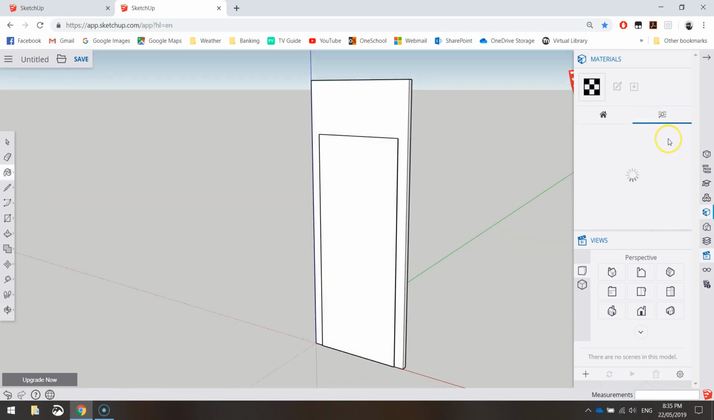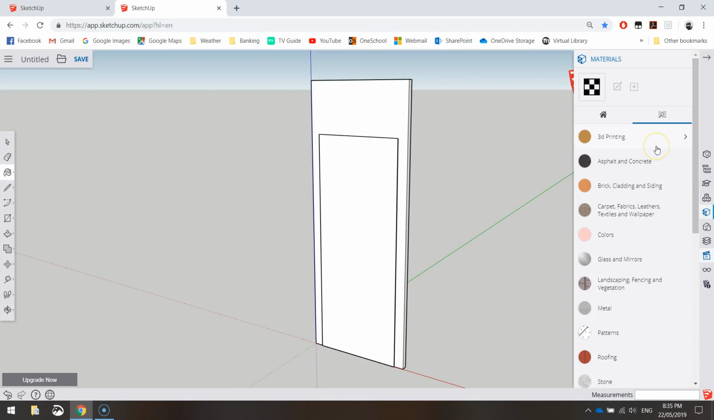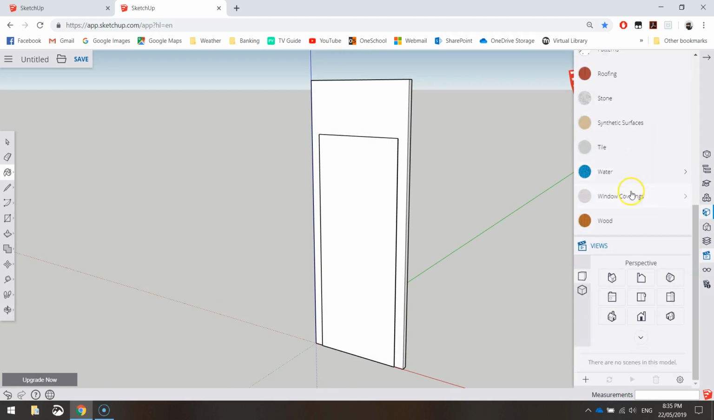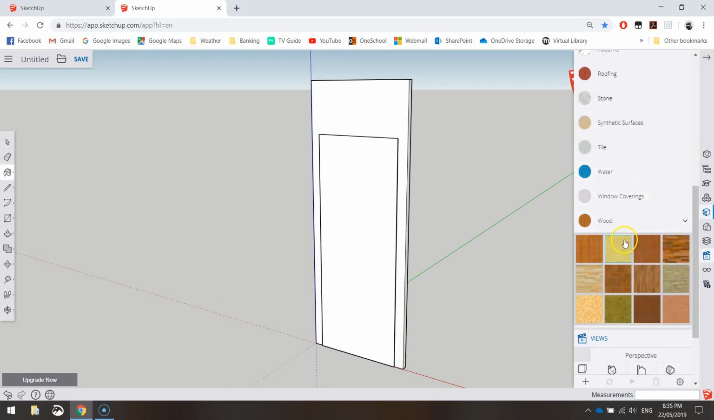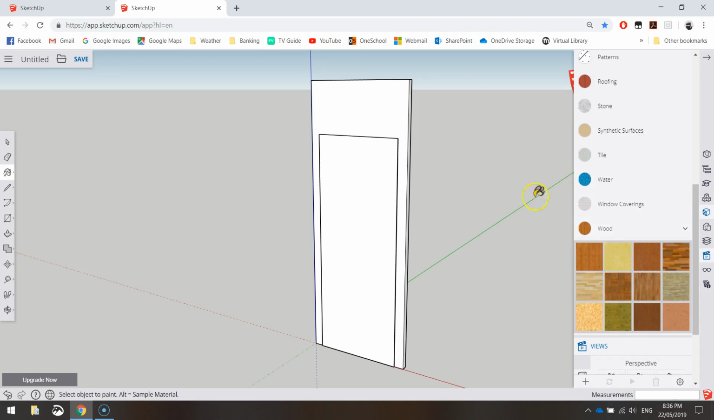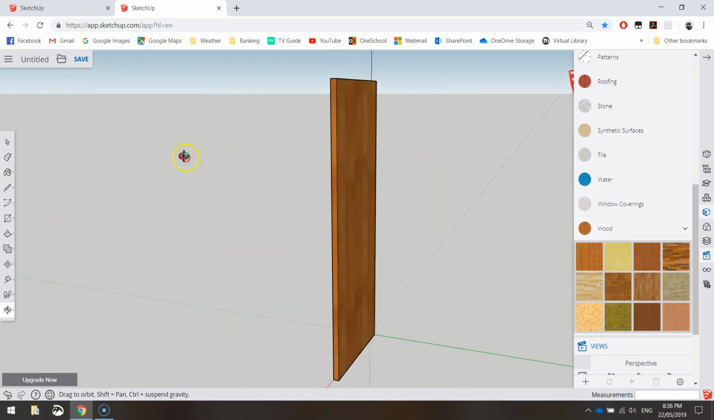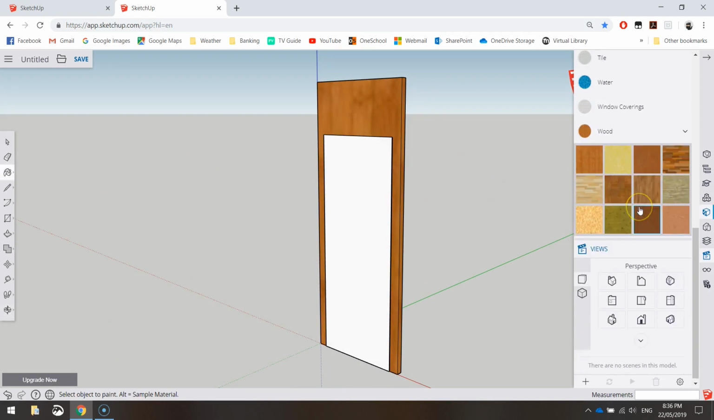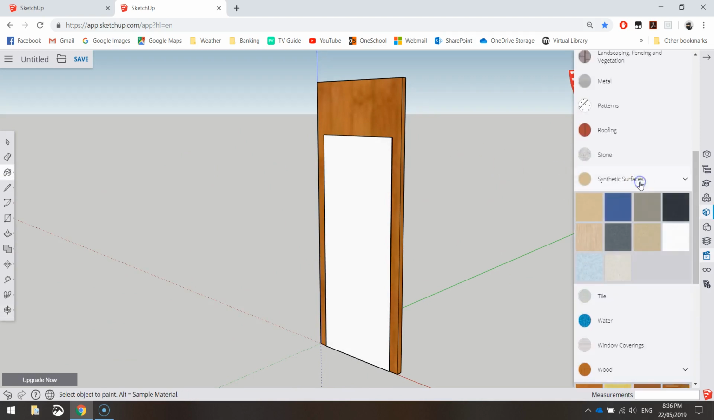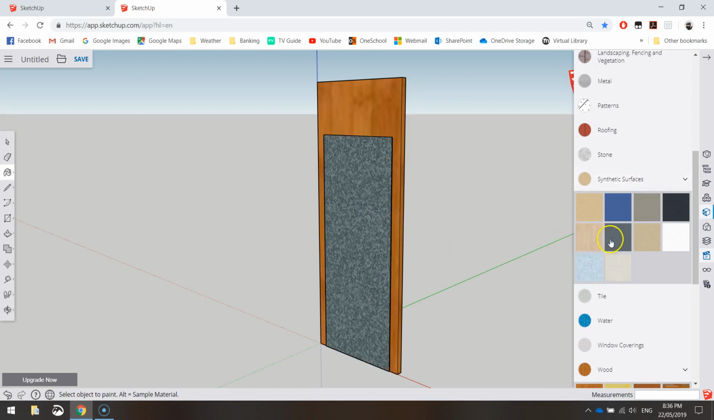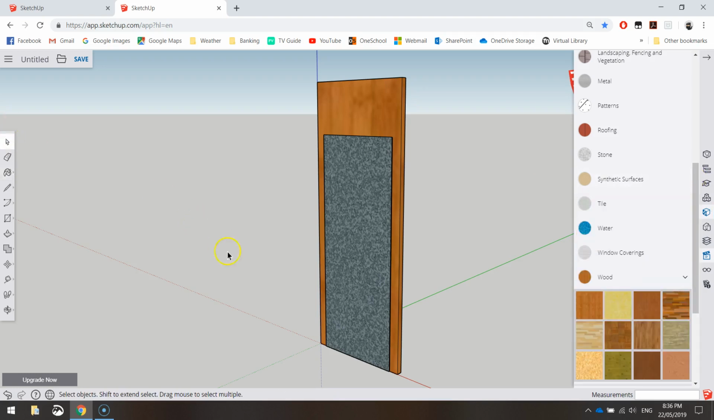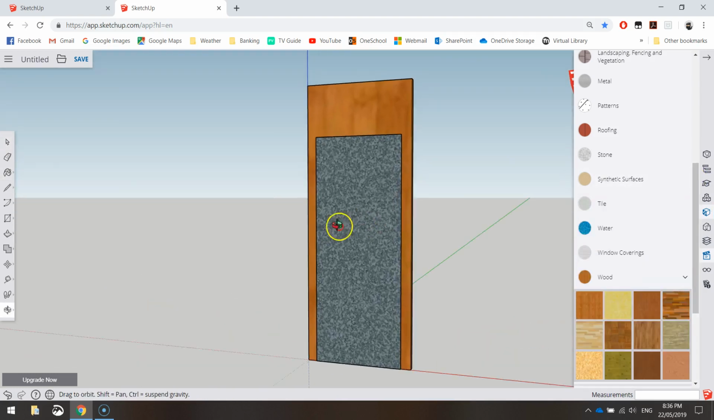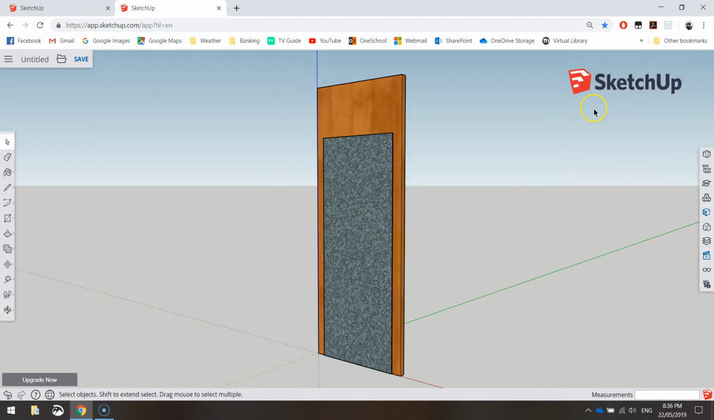My internet's been a bit dodgy, so that's taking its time. There we go, we finally got it up. I'm going to go down to wood. I'll just choose a light coloured wood, a lightish colour, and put that in. And as for the mesh, it's just a matter of having a look around. Maybe this synthetic surface, that'll do me. So in synthetic surfaces, I just chose this greeny colour. That's probably the closest thing we'll get to mesh. So that's our back wall, looking pretty sweet.